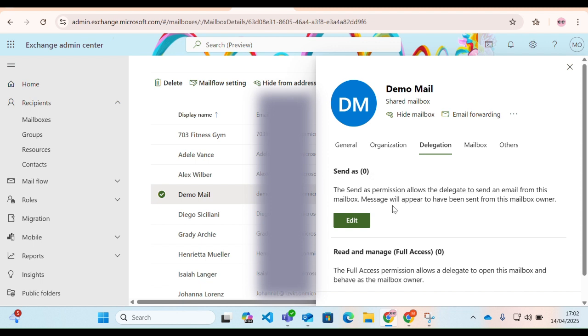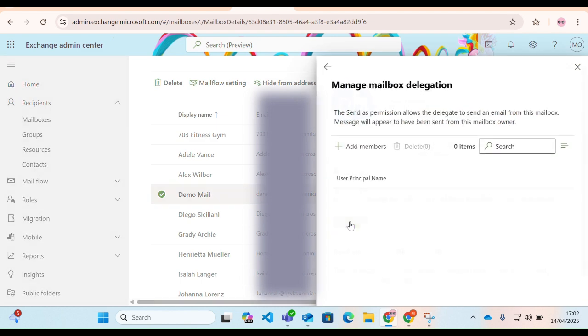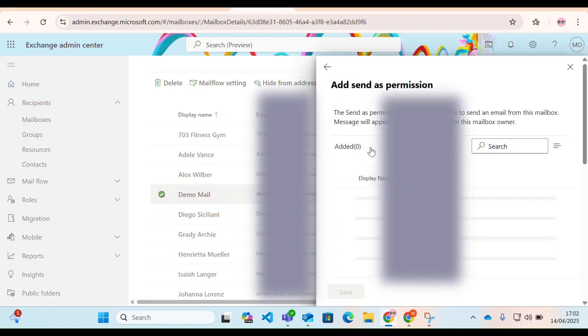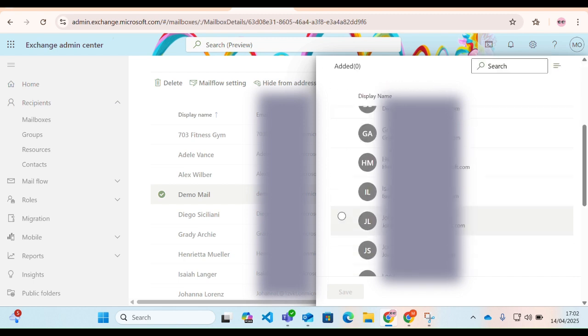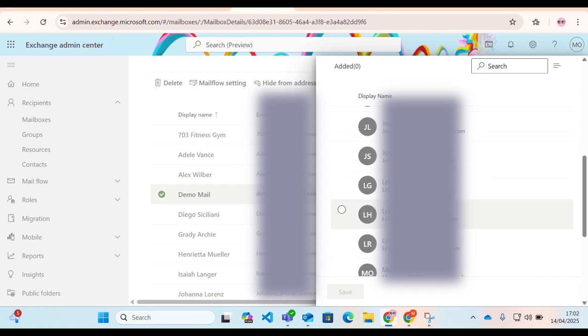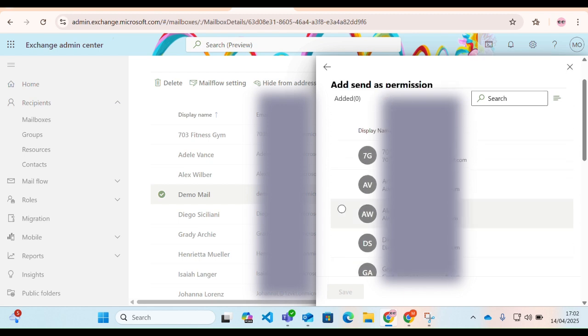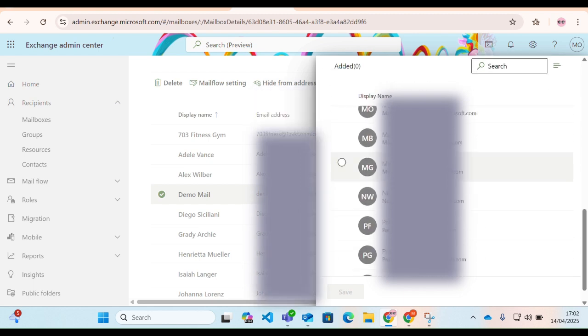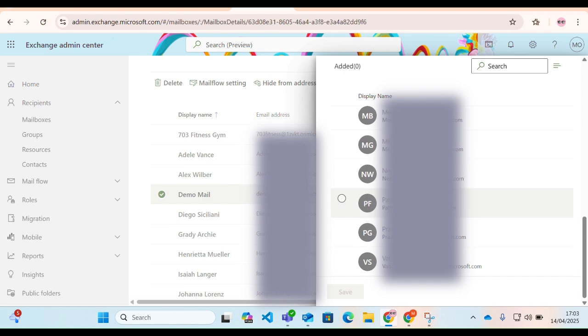You see this send as. You go to edit, then you click on add member, then you search for the member you want to add. Because this is my own account, I'm the one that will be creating the flow, and I'm the one that will be triggering the flow. Whoever is going to trigger the flow needs to have send as permission for that email address.